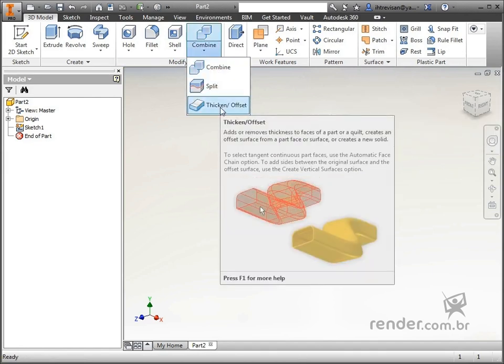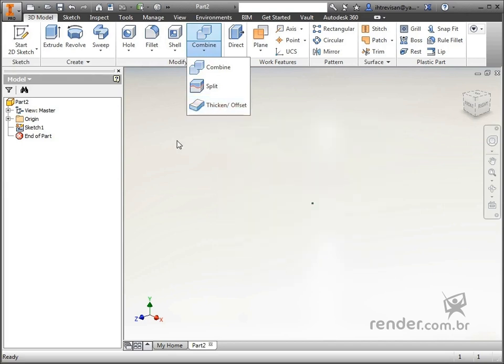Alright. We conclude this lesson where we know the template that we will use to model surfaces, the work environment and the tools for creating and editing surfaces.